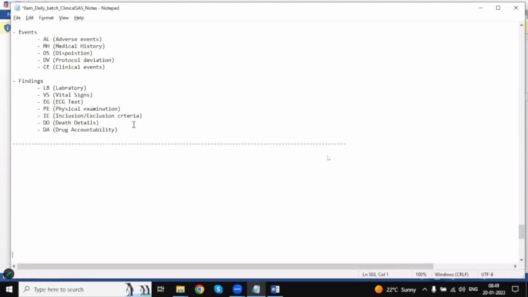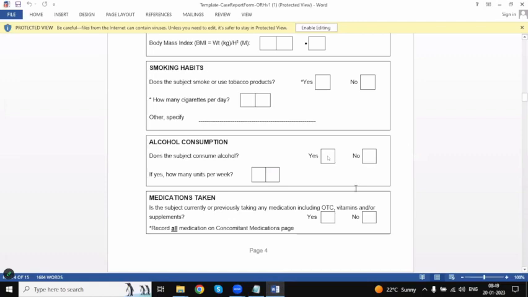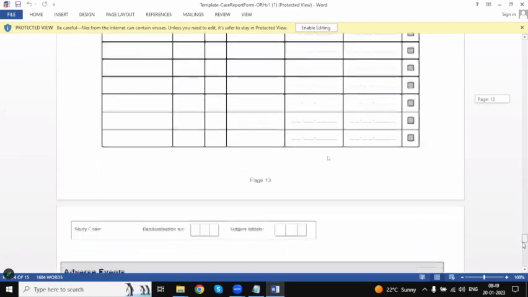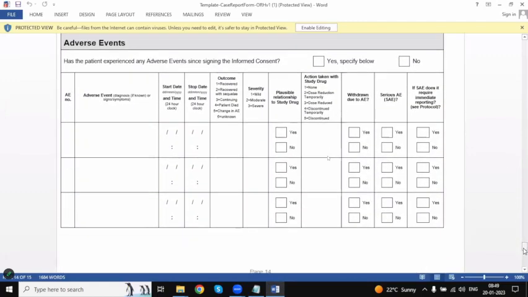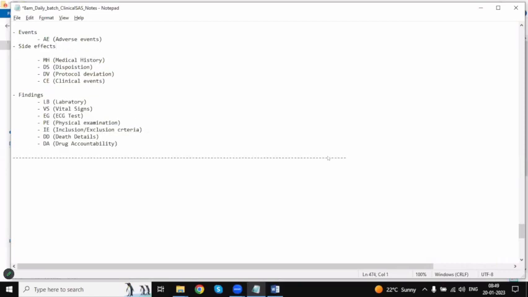Next, the events category. First is the adverse event domain. Adverse event is nothing but straightforward side effects. If subjects have any side effects after taking our study drug, in the CRF form also there is a separate page. The side effect name, when he started, when he stopped, what is the outcome, what is the severity level, all this information will be captured in the adverse event domain.